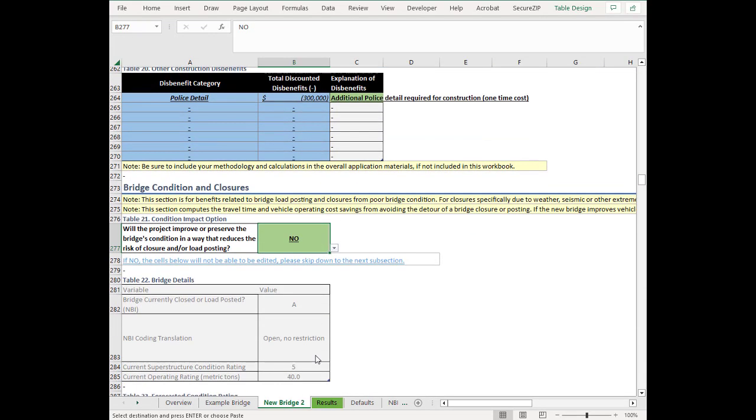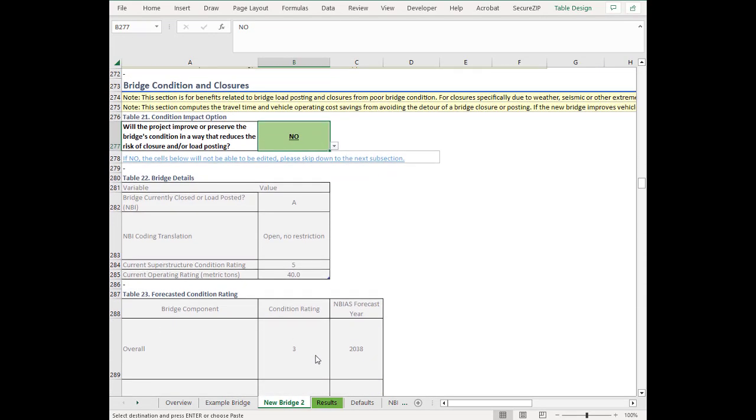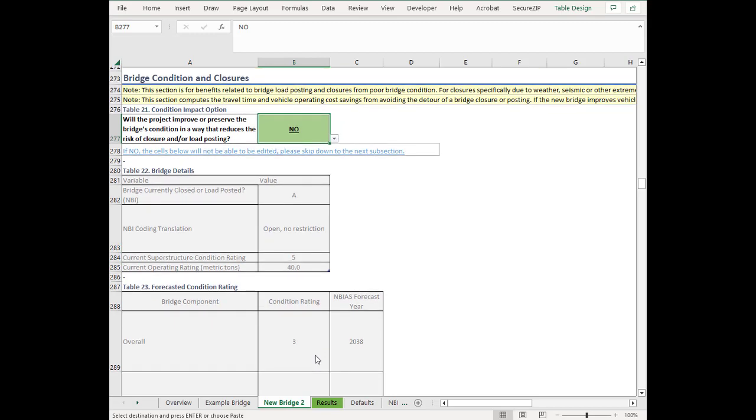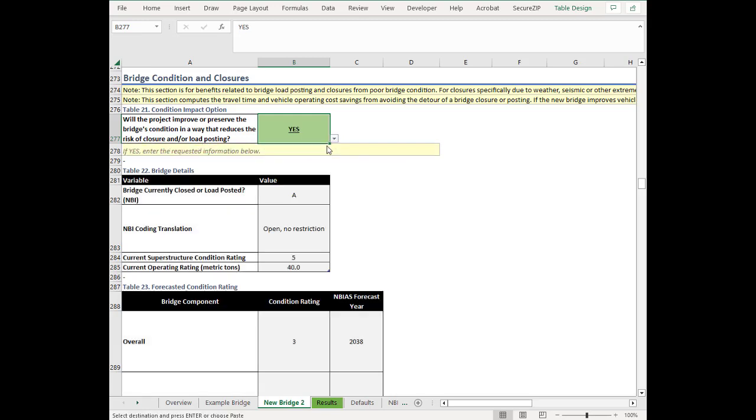The next section is for entering the bridge condition and closure information. Select Yes in the drop-down in Table 21 if the project will improve or preserve the bridge's condition in a way that reduces the risk of closure and/or load posting. In this example, our project improves the bridge's condition, so we'll select Yes.